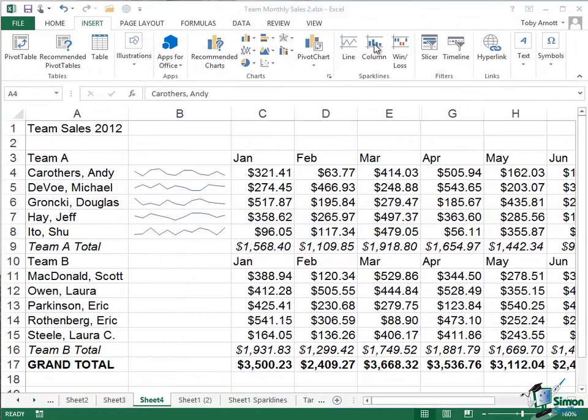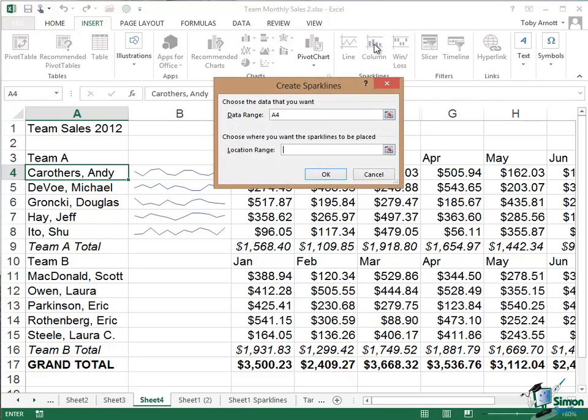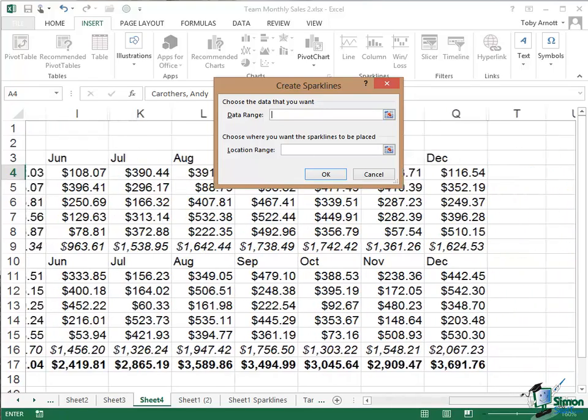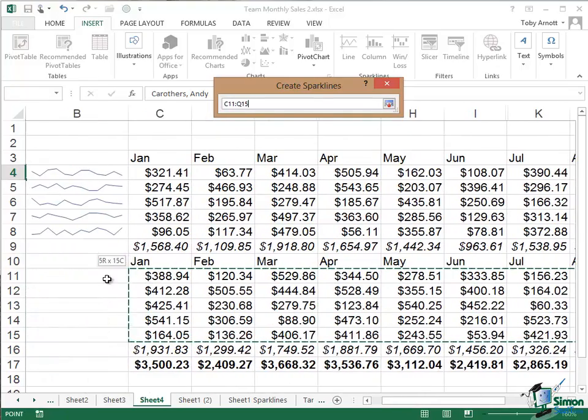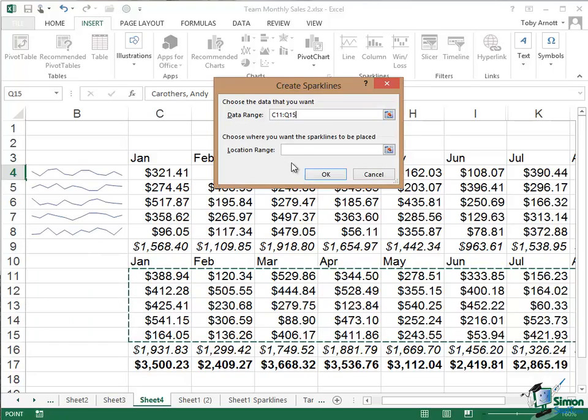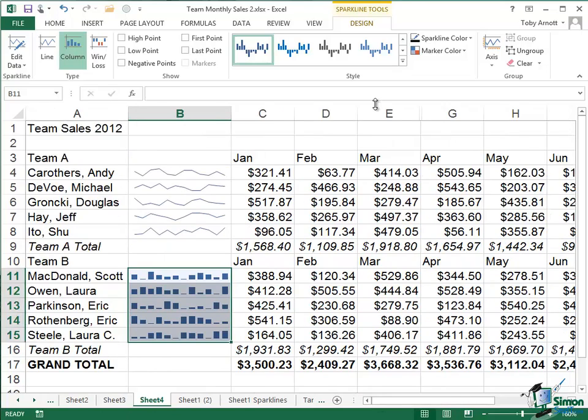Okay, let's insert some more sparklines. Let's try column sparklines this time. So click on column. Brings up the little Create Sparklines dialog again. The data range this time, it defaults to wherever the cursor is. It's A4. I don't want A4. The data, I want the Team B data. I could just type the range in, of course, but I'm going to do it by selection again. So I've selected those, and then the location for the sparklines themselves will be there. Click on OK, and this time I get the alternative style of sparkline with columns.